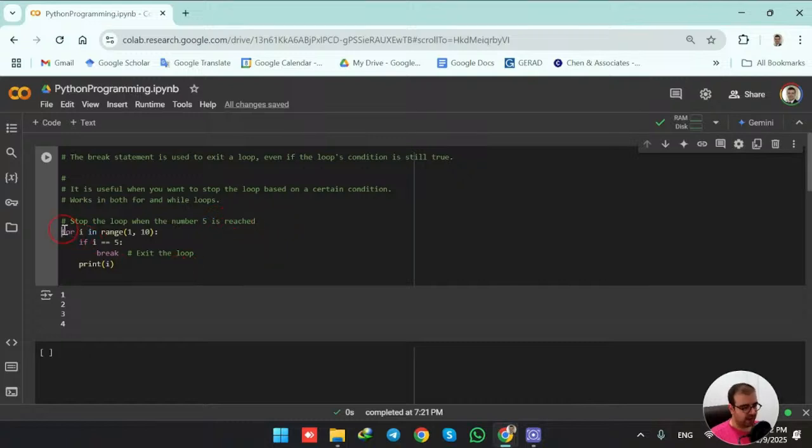So we are going to have a for loop. It is going to iterate over i in the range 1 to 10, and we have the colon here, and we have one if statement. If i equals 5, break. Otherwise, print i. Okay, so when I run this code, it is printing 1, 2, 3, and 4.